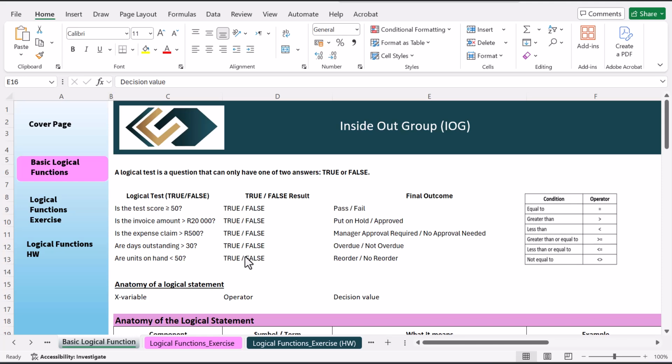When we are now using the IF function, what it does is it gives meaning to the result. So instead of saying true, we can tell the IF function to say, okay, when the result is true, you should return a pass. When the result is false, you should return a fail. Same applies here. So if the invoice amount is more than 20,000, instead of returning a true, we tell Excel to return a put on hold. And instead of a false, it says approved. So I'm sure here you get the logic.